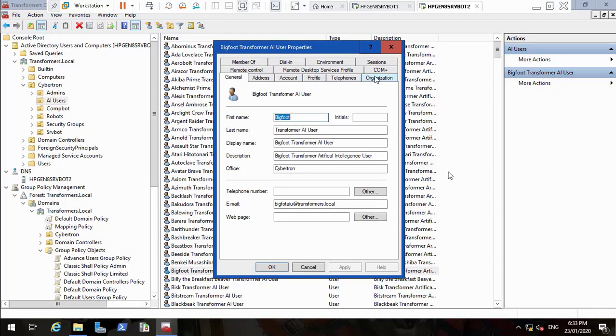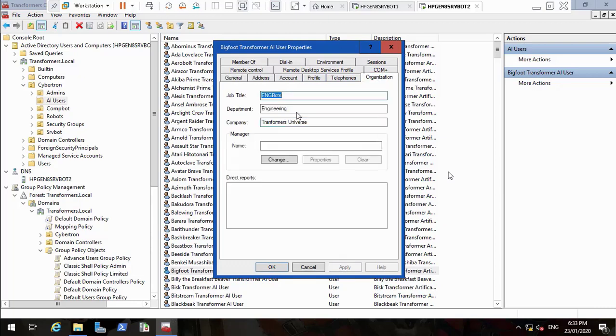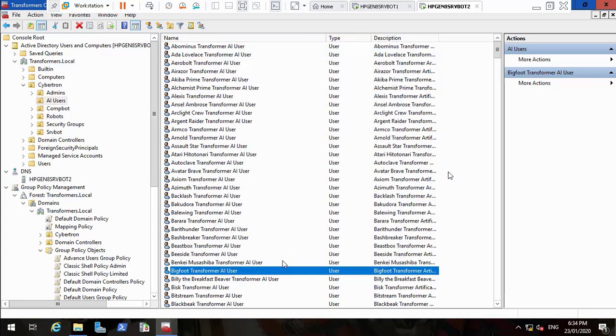So I think we will do another one. For example, if I change the title to IT and change the department to IT, and you try to access the folder again, it will be denied. Why? Because we have two conditions. The title has to be IT, and he has to be a member of the group of IT. So this also will not work.